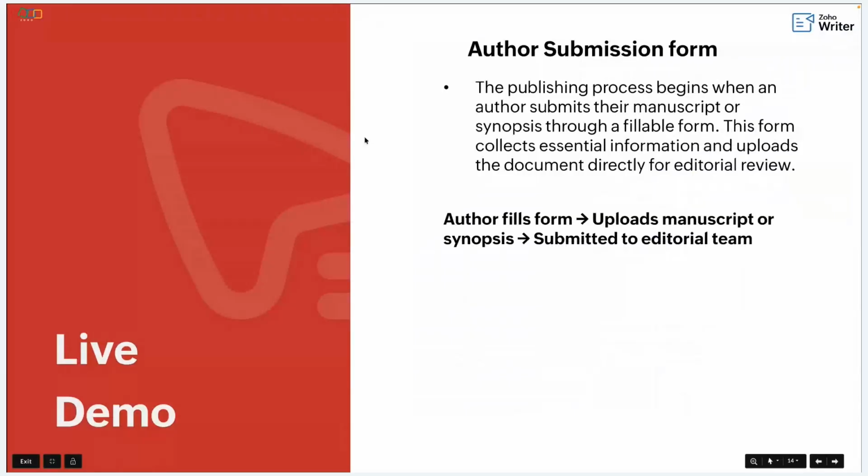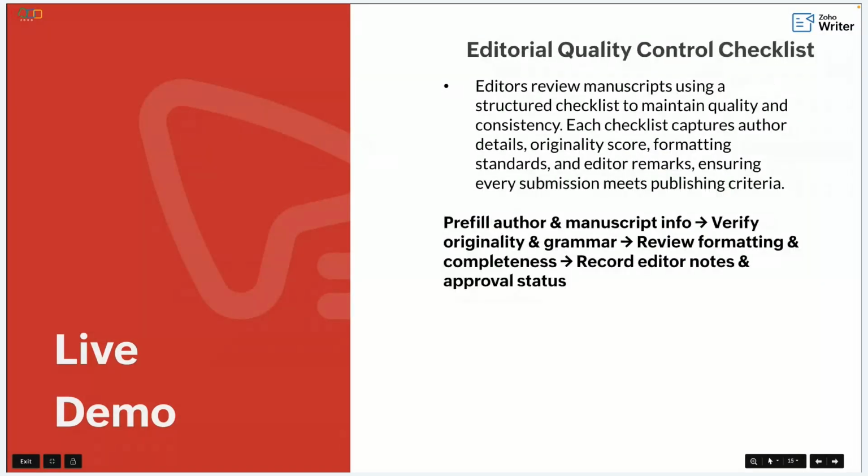Thank you, Gautam. So once the author has submitted the manuscript, it goes through the editorial review process before moving to publishing. At this stage, editors use a detailed editorial quality checklist to ensure the content meets all publishing standards. This checklist usually contains key sections like verifying the author details and the manuscript title, checking originality or the plagiarism score, reviewing grammar and readability, ensuring the formatting aligns with the publication's guidelines.